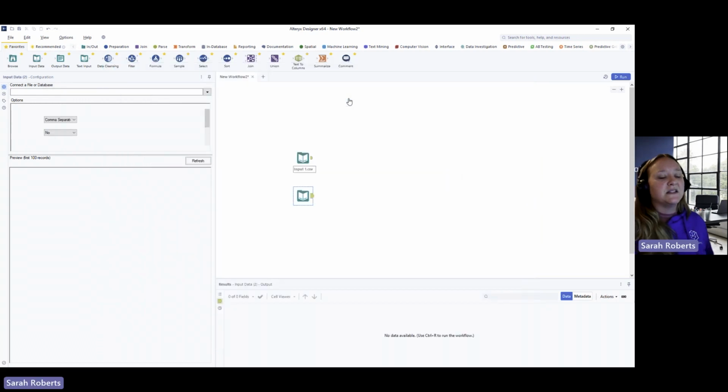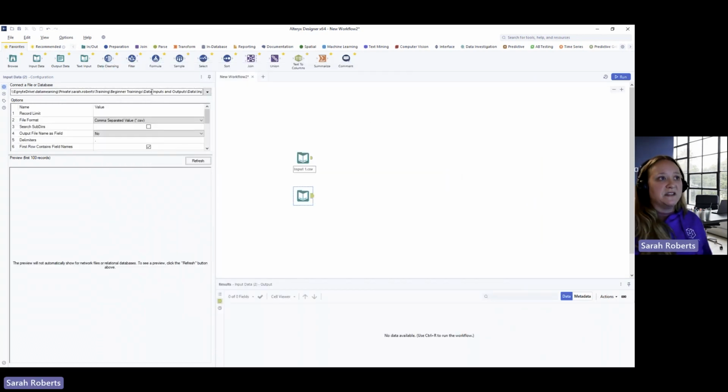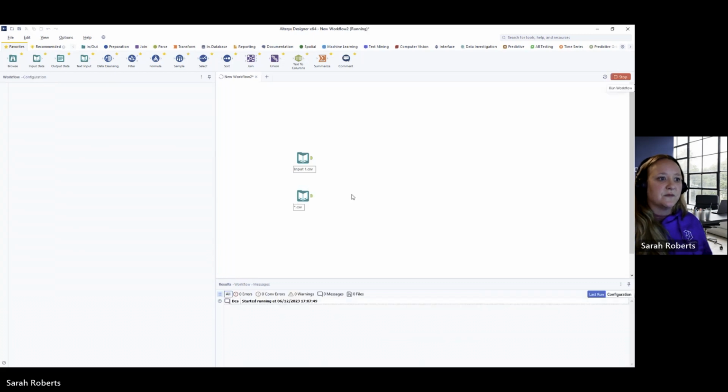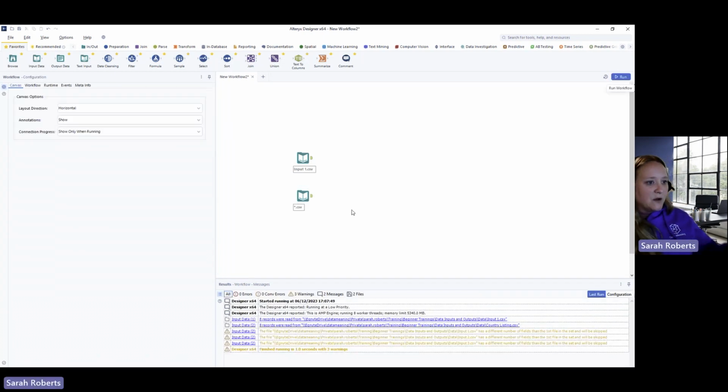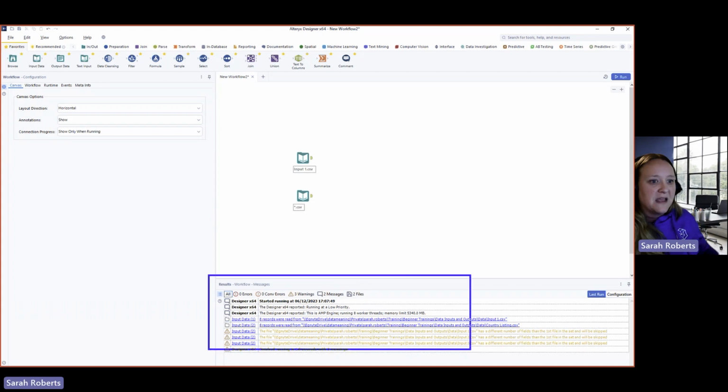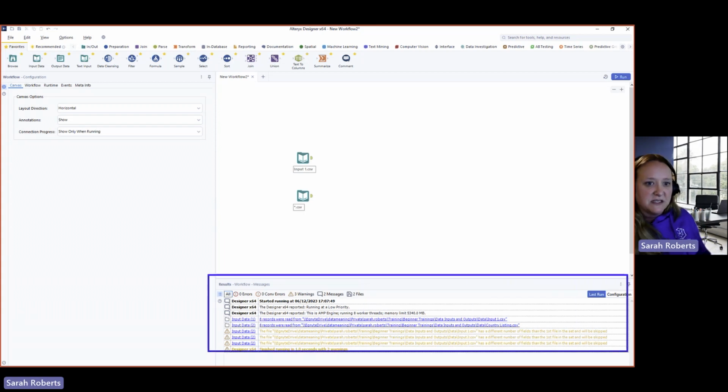So I'm going to connect to that folder using my recent connections. And for my wildcard, I'm going to replace my file name with a star. The star is what's used in Alteryx as a wildcard. And now let me run this. Now, when I run this, we can see that when I'm looking at my results window down here at the bottom, that I have some error messages.